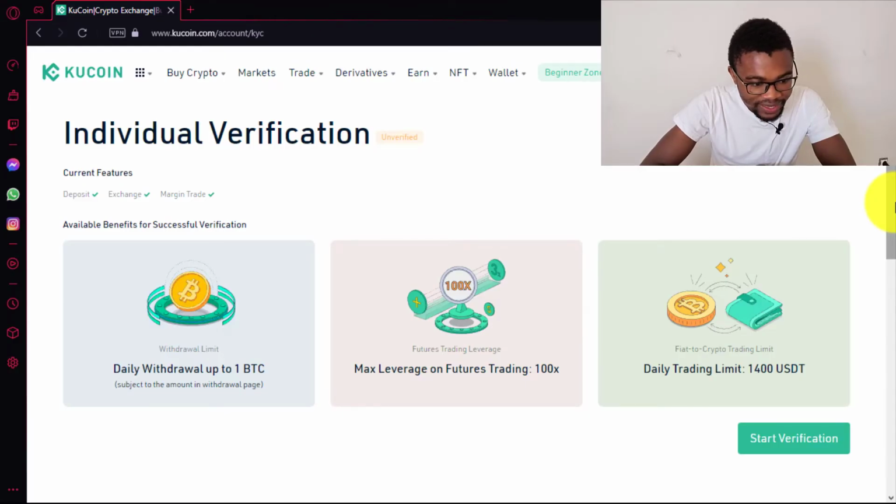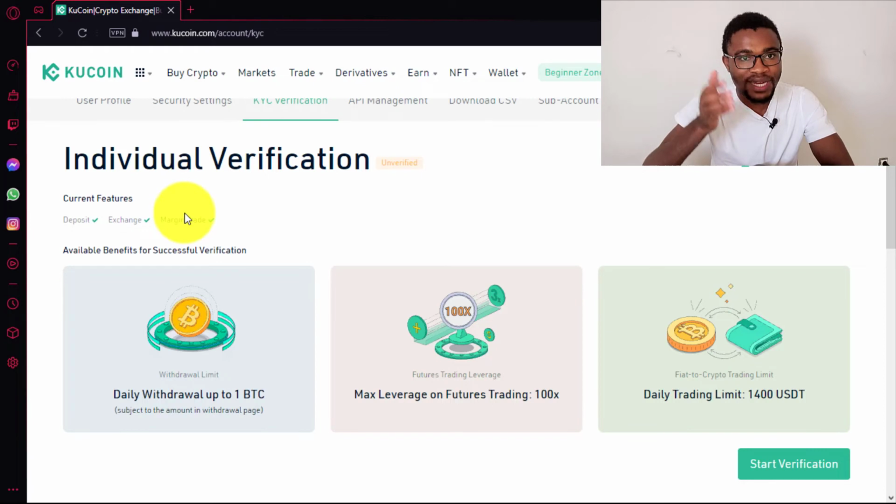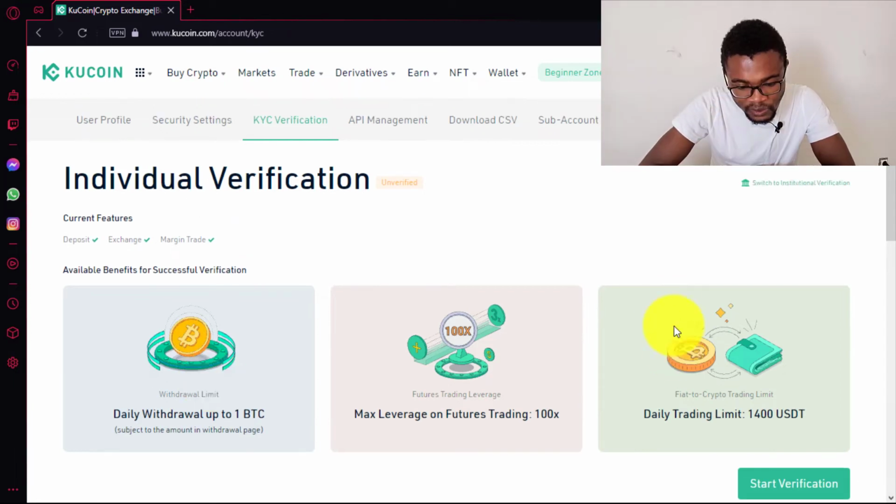You can see over here that the status of our account is unverified, and currently we can only deposit, exchange, and even trade on margin using our account. But we cannot withdraw money from our Kucoin account. What you need to do is to verify your account first before you'll be able to withdraw money from your Kucoin account. So I will go ahead and start the verification by pressing on start verification.